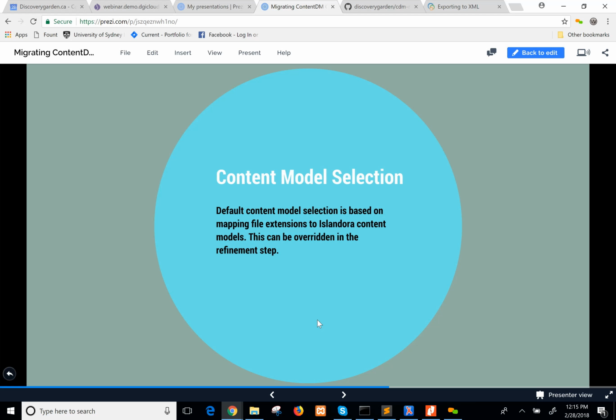Now, you might decide that you want to do this differently. For example, when you want to bring over books, books come out of ContentDM just as images. So the pages come over and they say, I'm an image. Well, by default, that's going to map to an image model within Islandora, where you may want to map it to a page content model. You can do that in the intermediate steps that I'll show you.